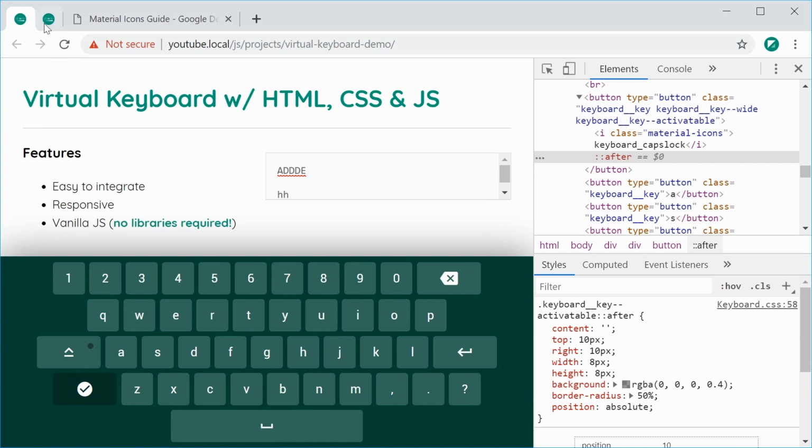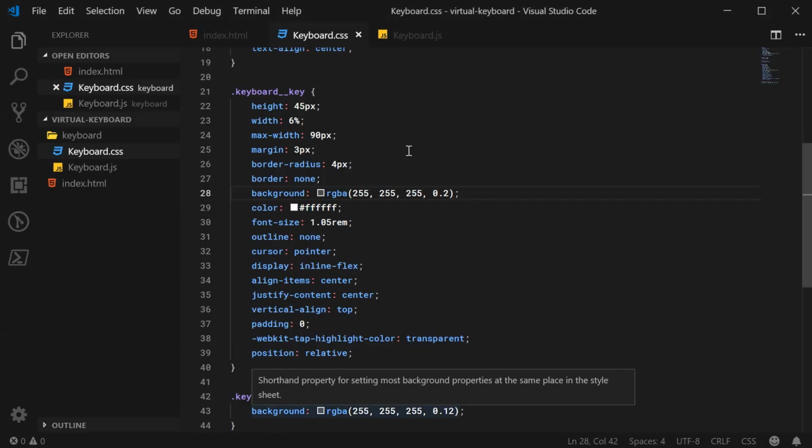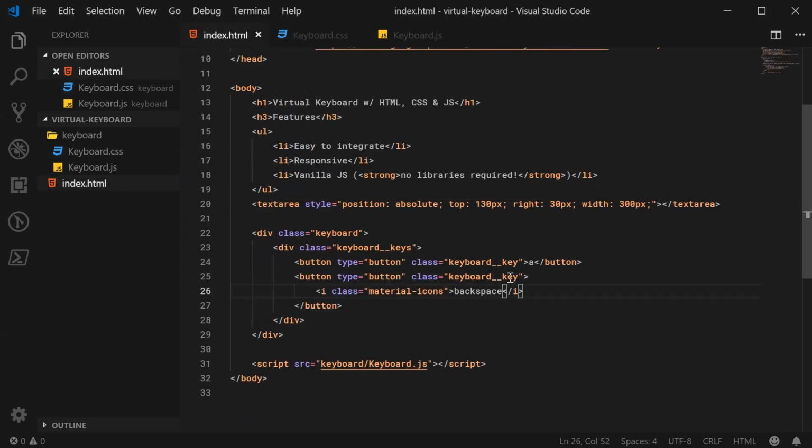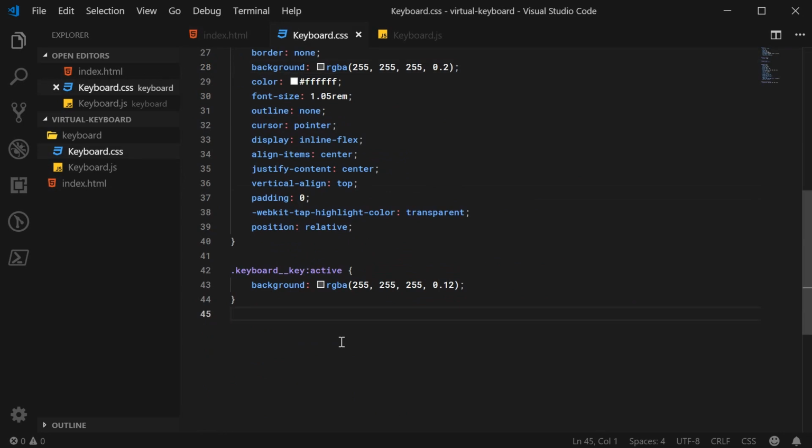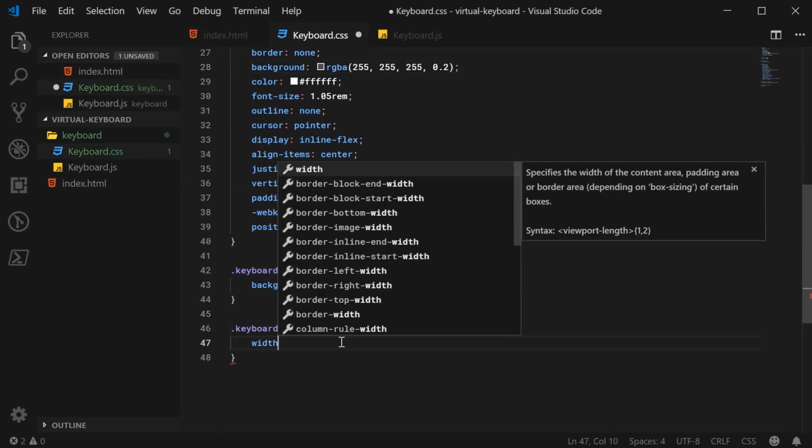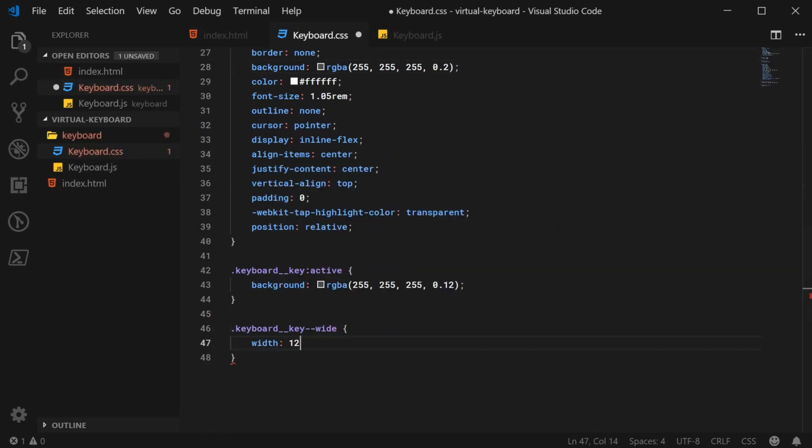So back inside here, now let's work on the backspace key. So let's add a class here for keyboard key --wide, and for that class, once again, I'm using BEM. This is a modifier class as part of BEM. So I'm going to copy this and go inside here and paste it down here and give it a width of, I believe it is 12%. I can save this, refresh.